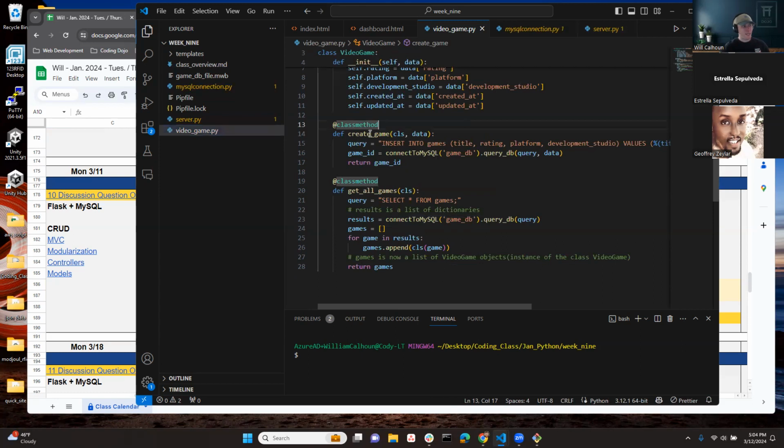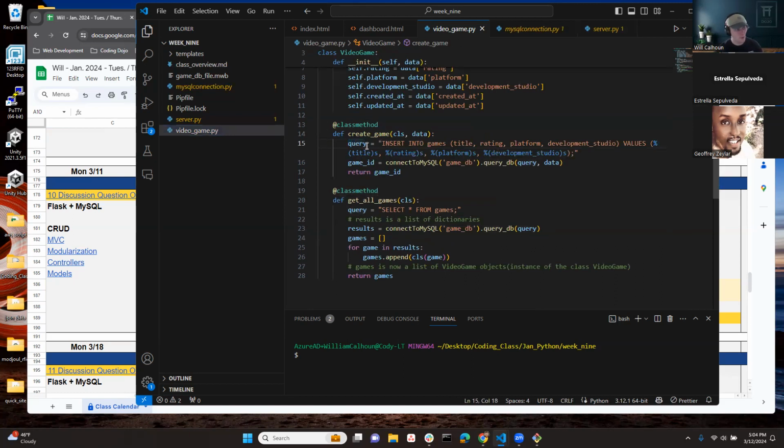The first one is create game, and that has a couple of different values. It has a variable called query. That is really just our MySQL query. It's just something that we've done with MySQL. The difference is that we practice the safe passing of data by preventing SQL injection. And the way we do that is this way.